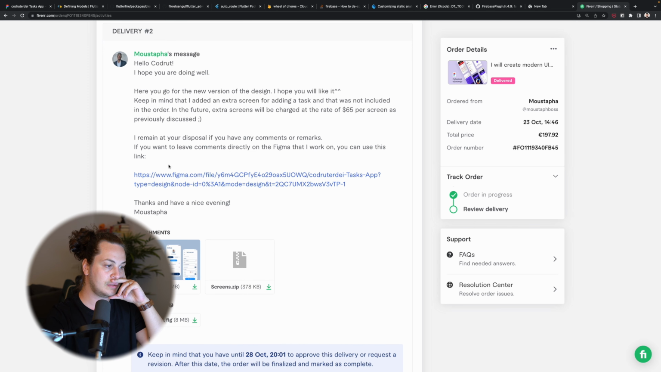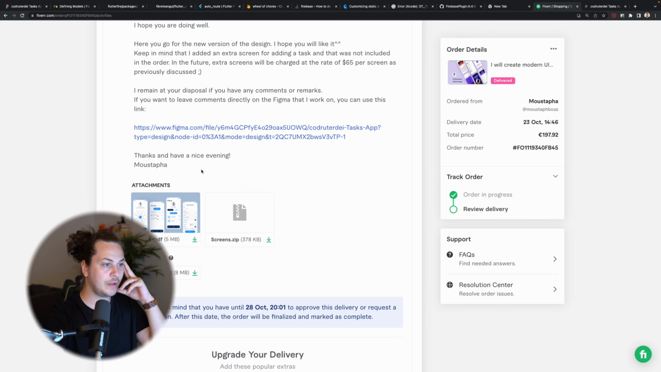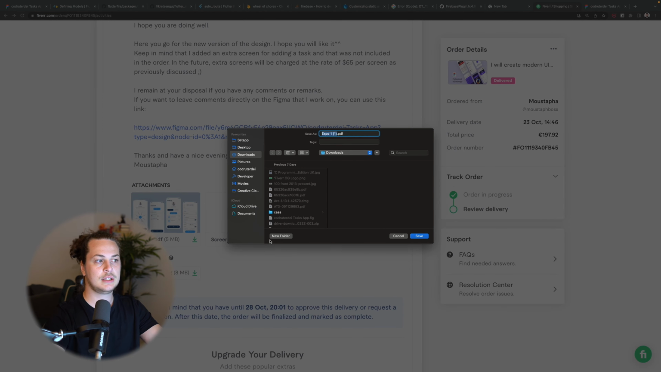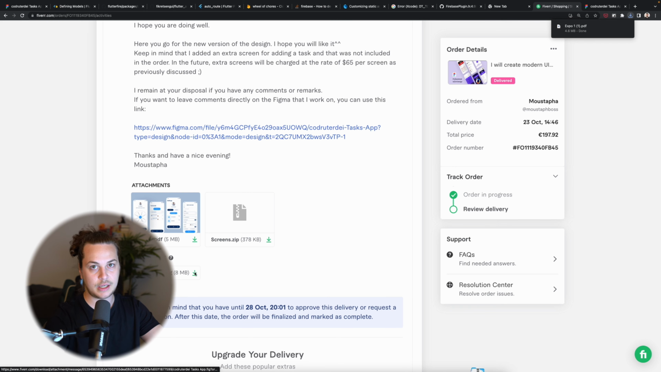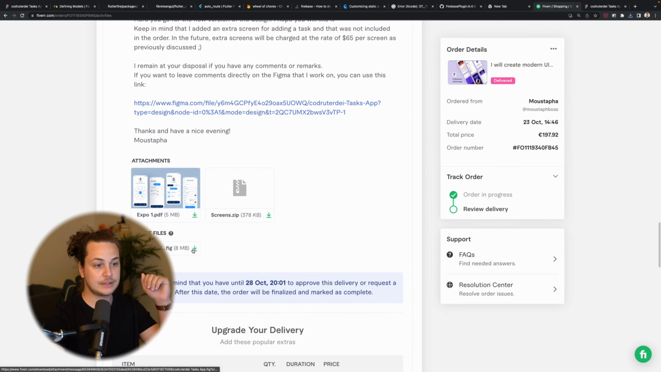Screens.zip, PDF, I'll download everything just to have it. Honestly, I hope to approve this right now and not do any more rounds of revision, because the guy is really nice and I don't want to waste his time. But at the same time, I want my app to look nice from the start. So yeah, let's look at it.